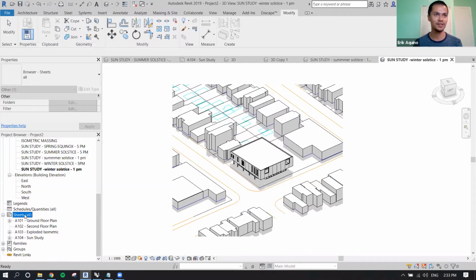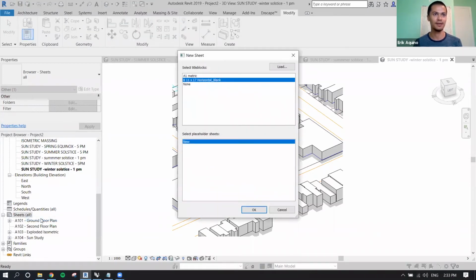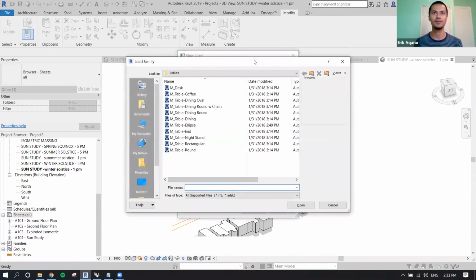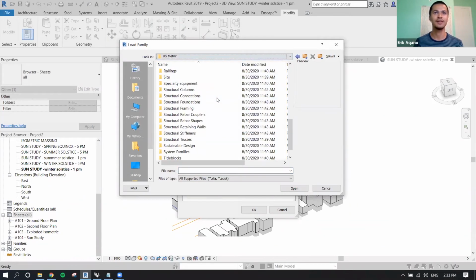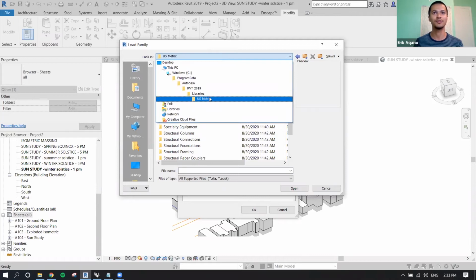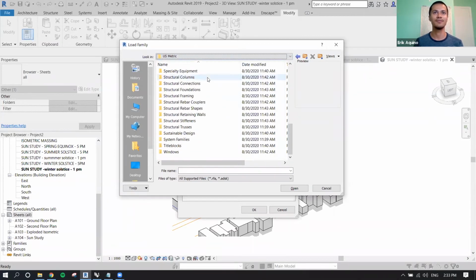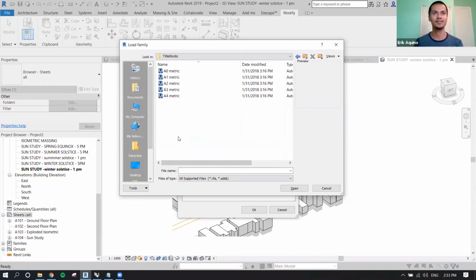So let's go to Sheets and right-click it and hit New Sheet. Right now, I already have the title block that I want, but you'll probably have something like A1 metric and none as your options, which means you'll want to load a new title block so that you have the right sheet size. Under the title, you'll be directed to the libraries of Revit, and in the libraries, there'll be a folder called title blocks, and there's already a few available.